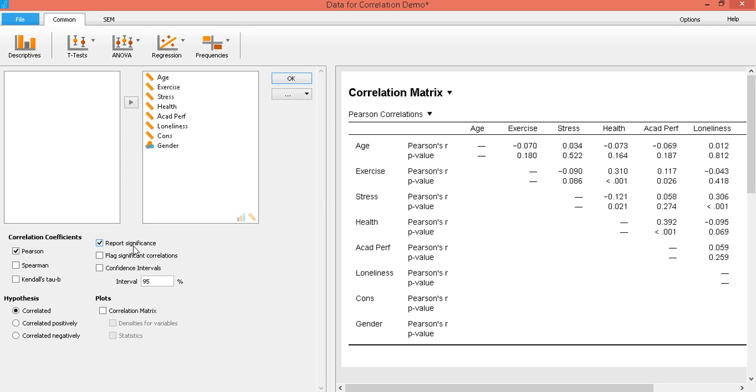You might want to report the significance. Let's say the p-values are below. Like for example this one, so this is a significant result. There's a significant association between health and exercise, as we would expect. This is the correlation coefficient, 0.301, and statistically there is a significant relationship between these two variables. Health and stress, for example, are correlated, and the coefficient is negative 0.121, and it's also significant.